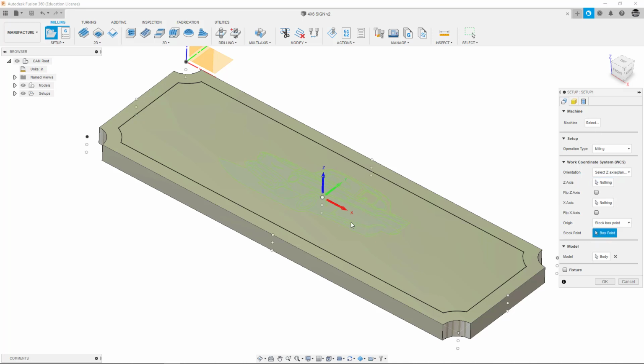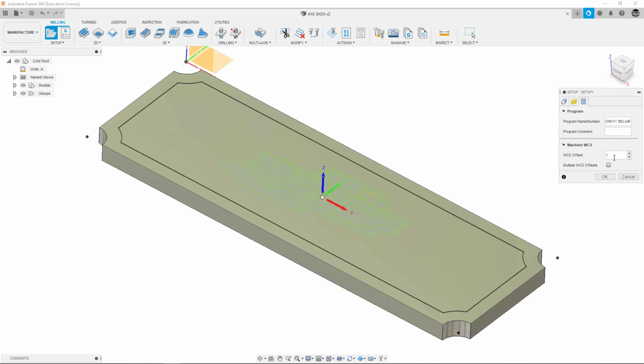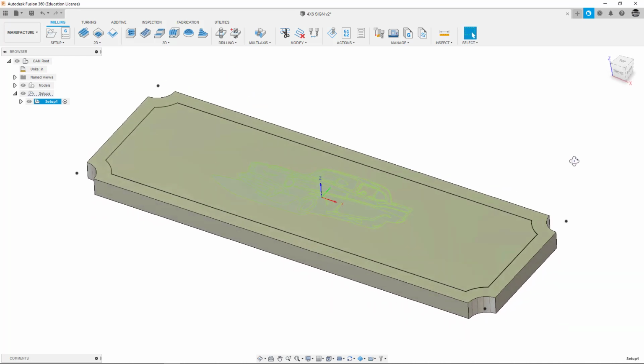Our box point tells us where we want our origin. I'm going to go back to where I want it in the middle. Machine gives us our stock. As you can see, if I did a fixed size, then I can actually do a 4x12 by ½ inch. And the last tab gives us our name of our file, and we must set a work offset and hit OK. Now we just set up our stock model to match what we're working with.